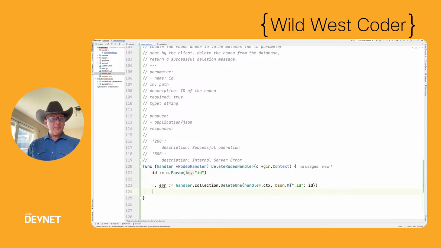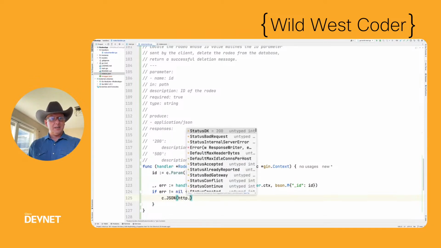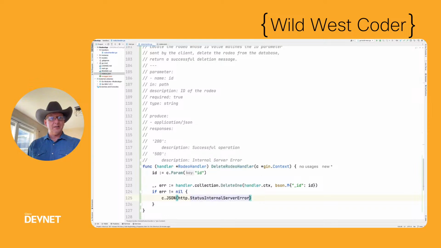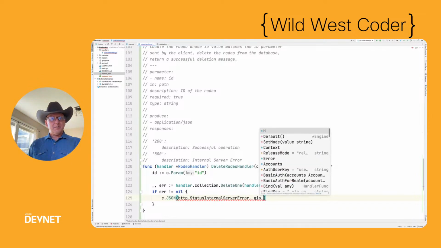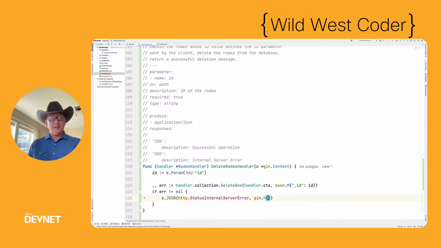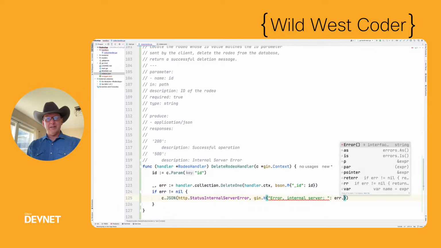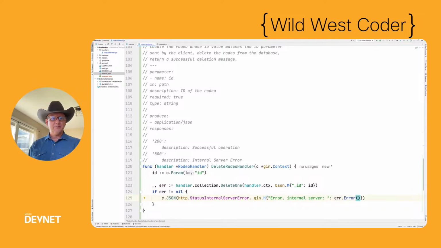All right. So here, if our error is not equal to nil, we'll do some things. We'll say we have our status of internal server error, and then we'll send back an error of internal server error, and we will pass the error in or out, I guess, and then we'll return.